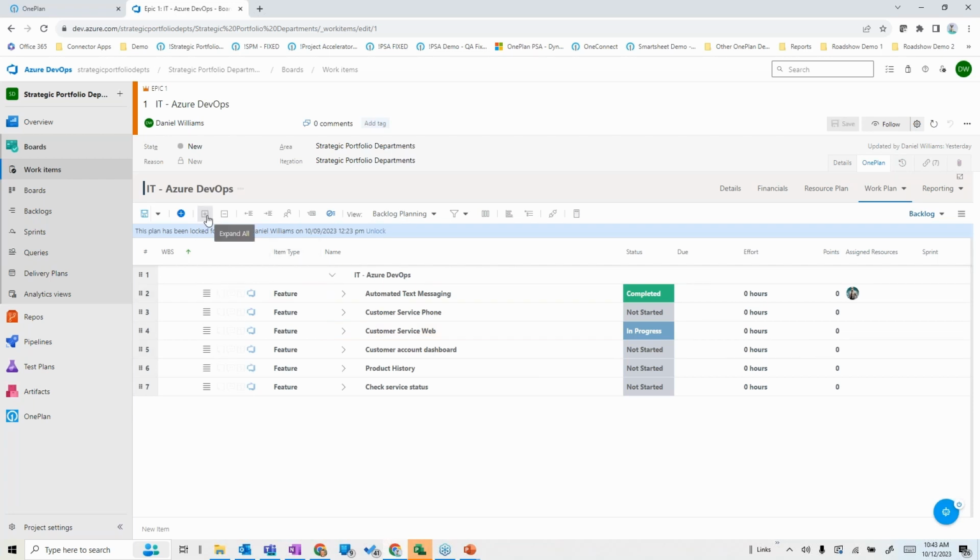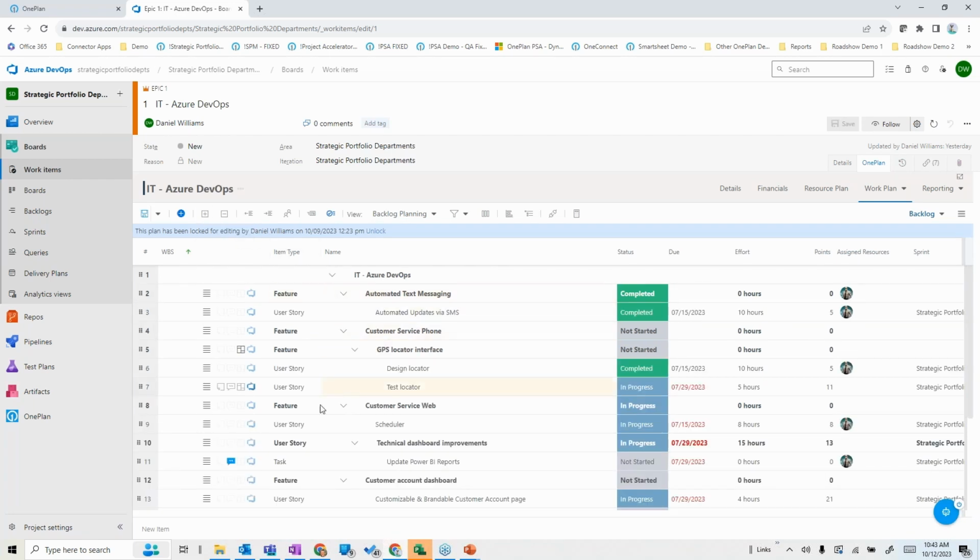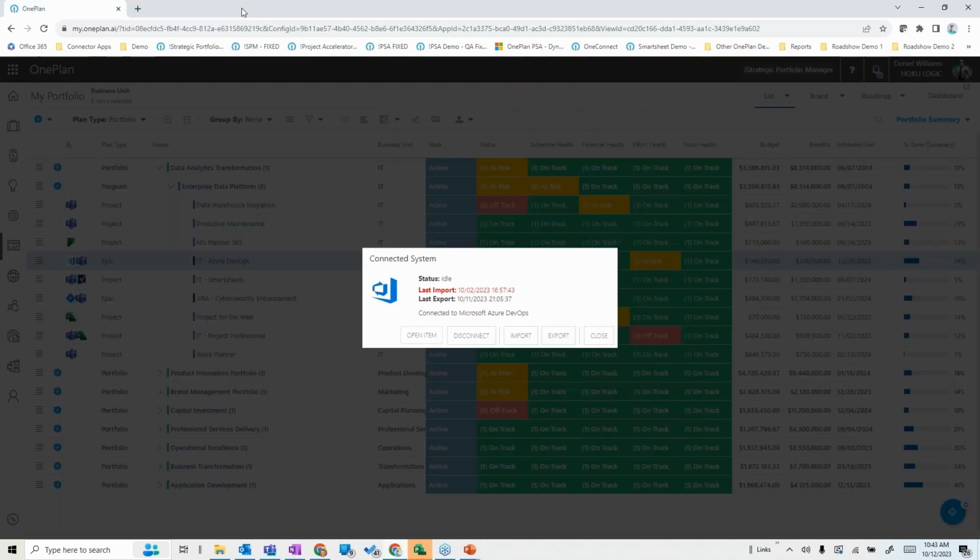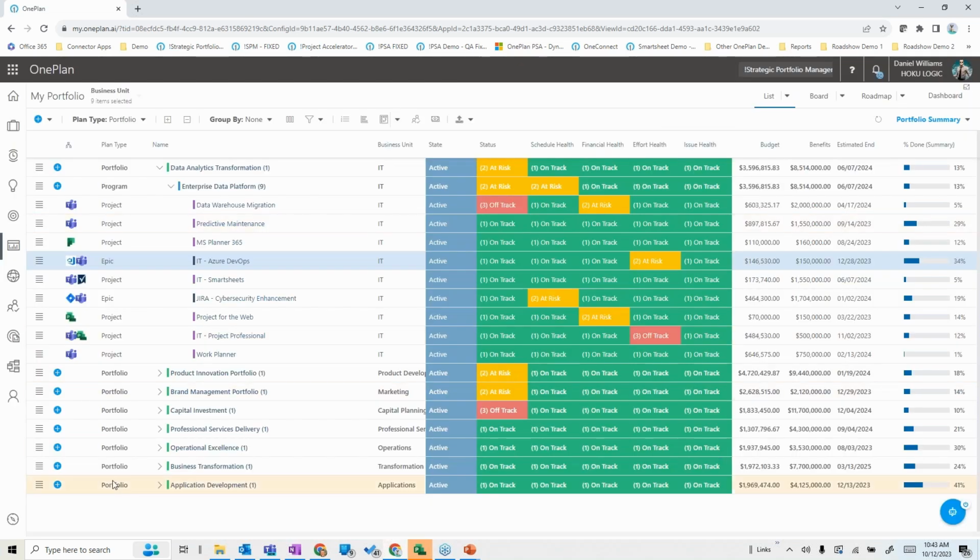we can actually see the backlog as it has been synchronized over, and we can see the items in here, the features and the user stories and the tasks that have been synchronized back over to OnePlan and then rolled up into that mix. So this connected world is all here for us to work with and roll those items into here. And the same thing is true if we're using Smartsheet or Jira or Project for the Web.